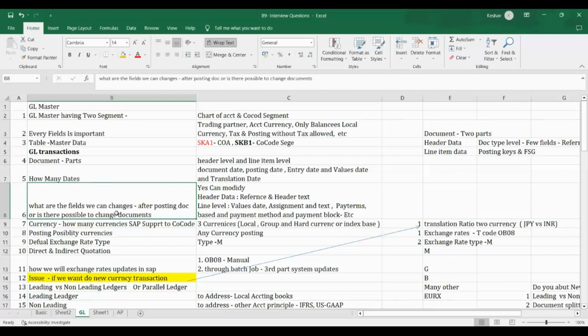No, sir. It's not possible to delete. Only reversal is possible, sir. See, the possibility of deletion is not there, and the reversal possibility is there. And if you want to modify anything, a small thing, there is a limitation to modify after posting a document.